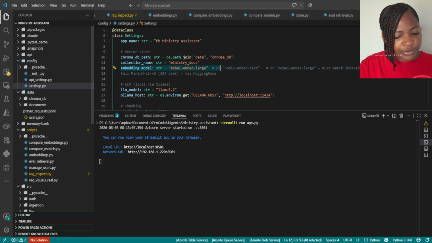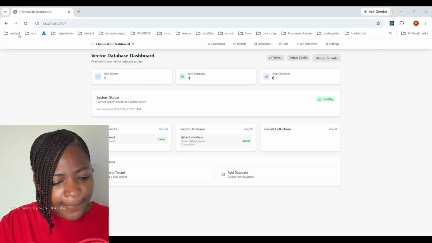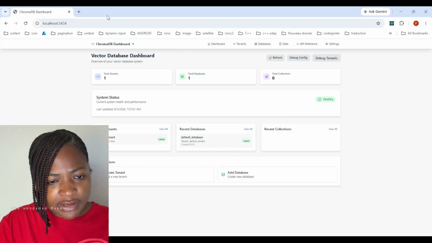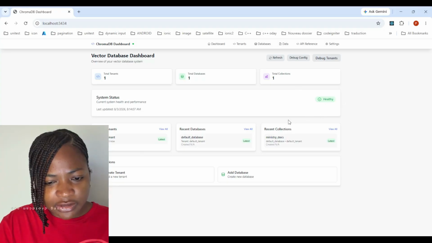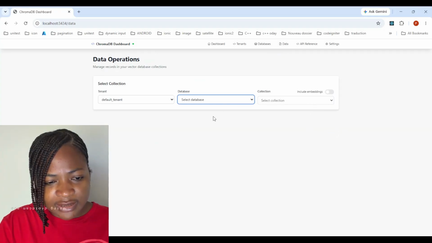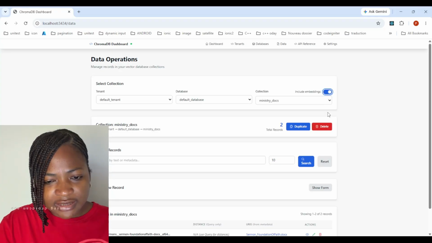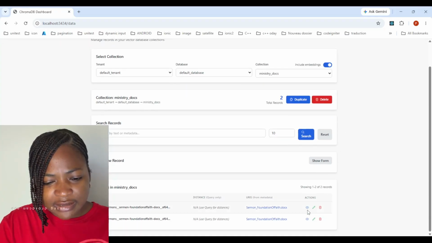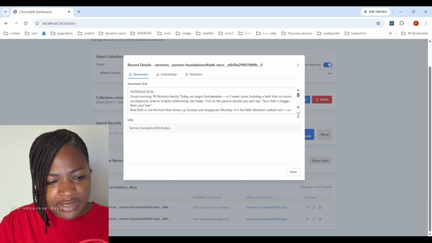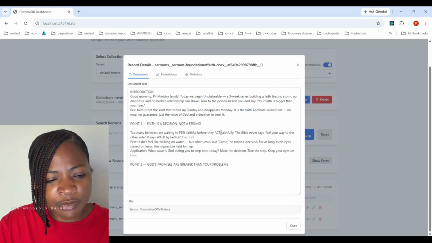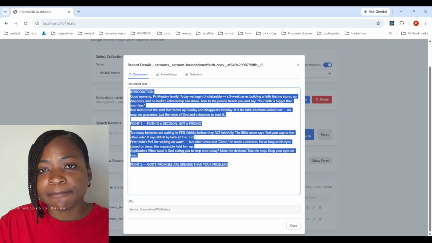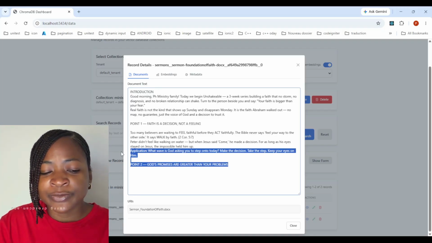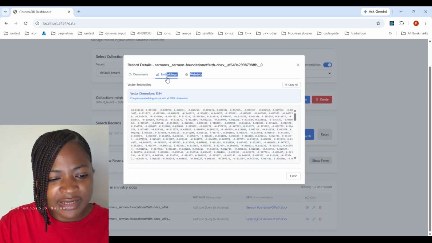Now let's go to Chroma, the vector database, and if we refresh, we see that we have one collection. I will click view all, I select the default database, and I add the embeddings. So this is the first chunk of that document that I just uploaded. It has in total 1,000 characters, and the last two hundred are the overlapping. And you can see the embeddings here.